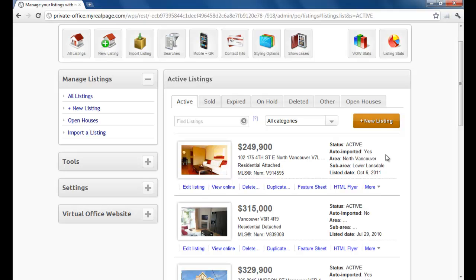So let's take a look at this main listing. We've got the basic links at the bottom. We can edit the listing. We can view it online. You can delete the listing. You can duplicate it. You can add a feature sheet or create a feature sheet for it, create an HTML flyer, and under the More tab, you can change the status. You can access the listing statistics, and you can create an auto blog posting.